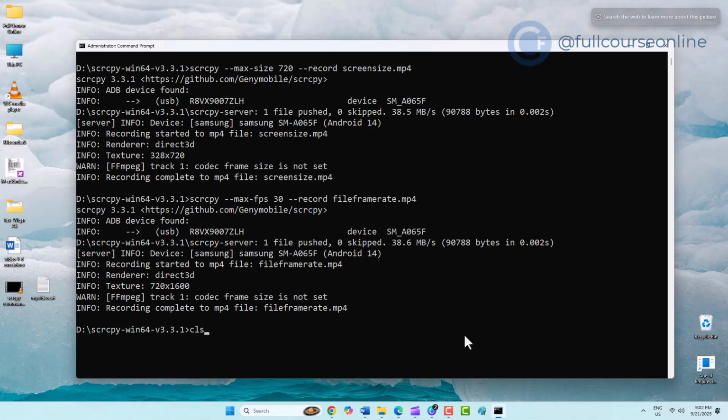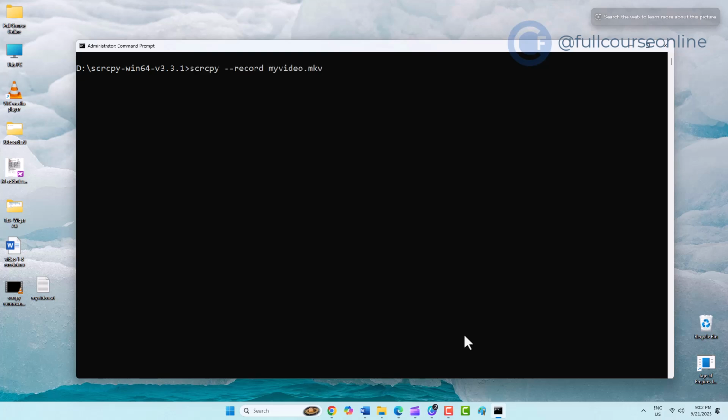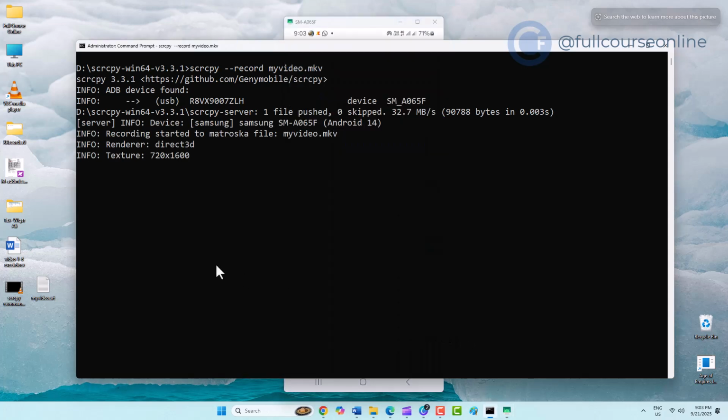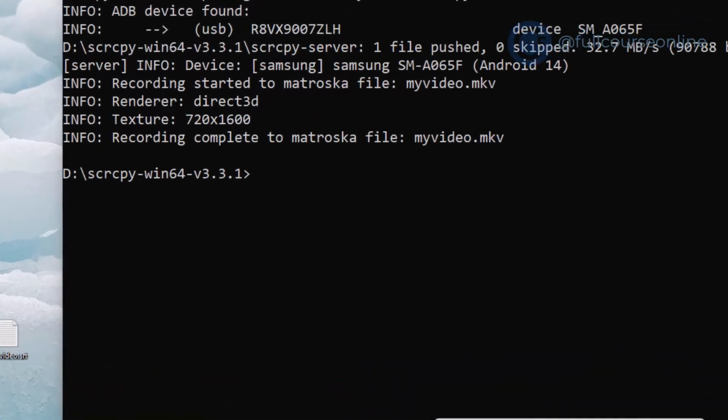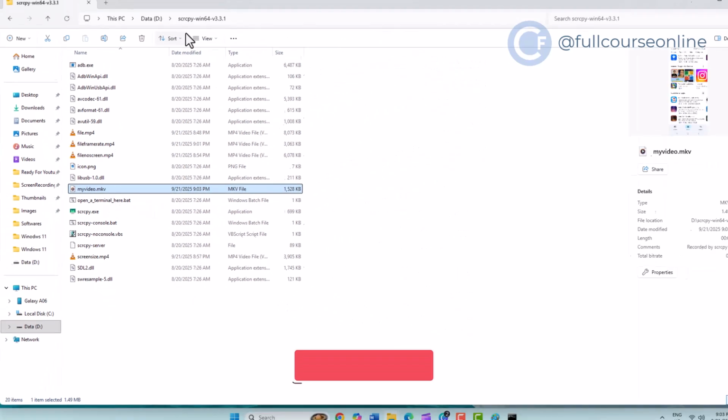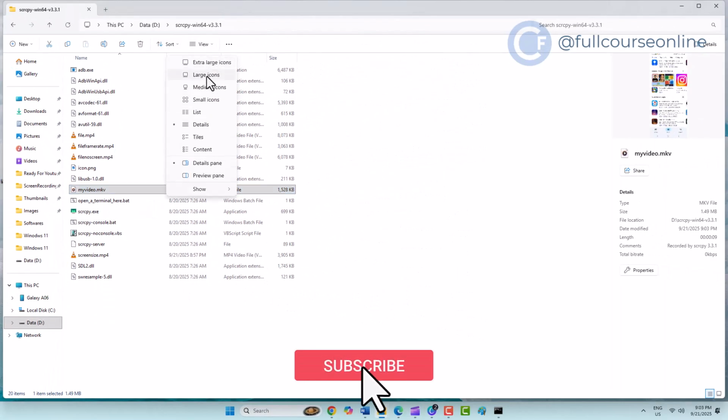scrcpy also lets you choose the format. Instead of MP4, you can save in MKV, which is safer for long recordings. With these commands, you can record your Android screen with the exact resolution, quality, and format you want. That's all for this video.